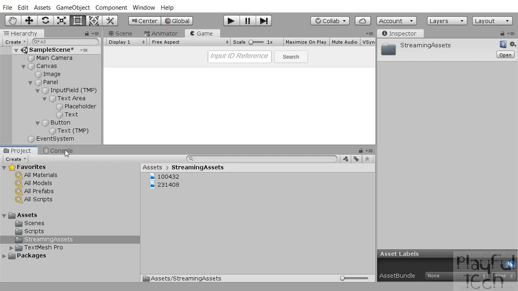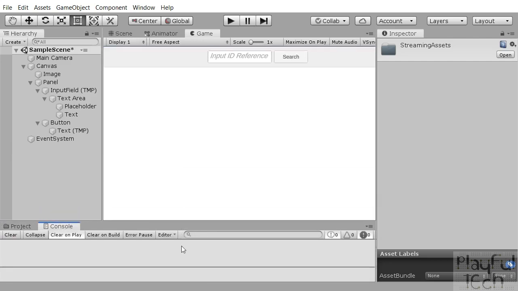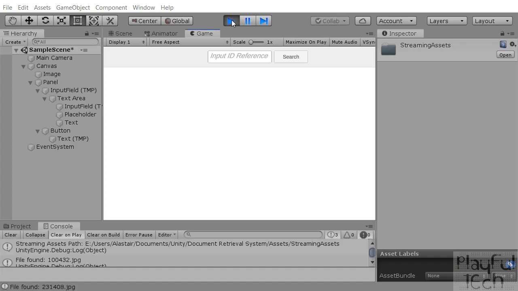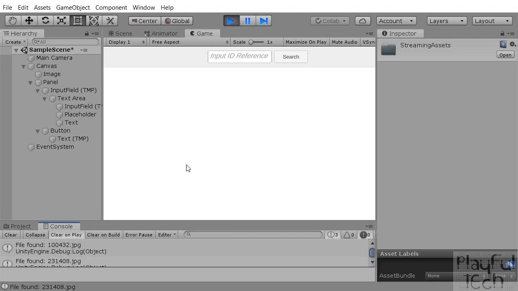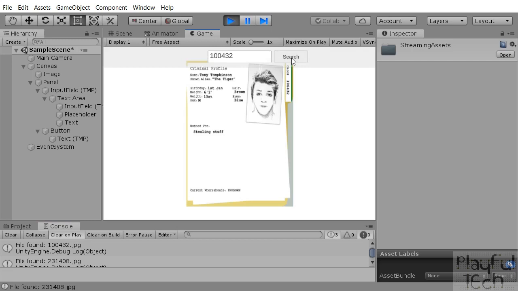So let me shrink this image up, and we're all ready to play, and we'll try playing the game again. We can see as the game is playing in the console window down the bottom here, our little debug messages have come up, which is useful because it reminded me what the names of the files I created were. Now if I try entering into the input ID field one of those file names, let's go 100432, click search, up comes the image associated with that file. So it's found a matching file based on the name in the streaming assets directory, and it's just displayed the image full screen like that.